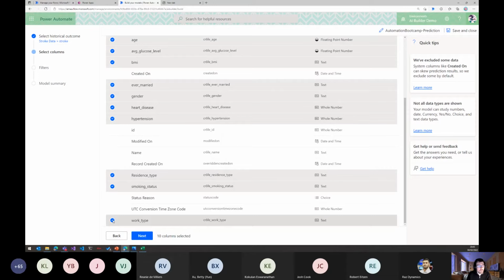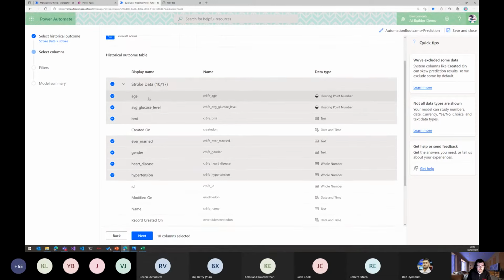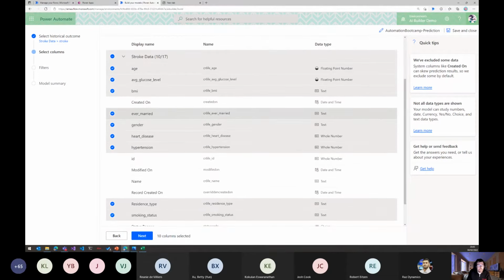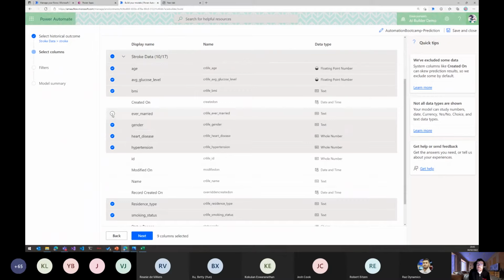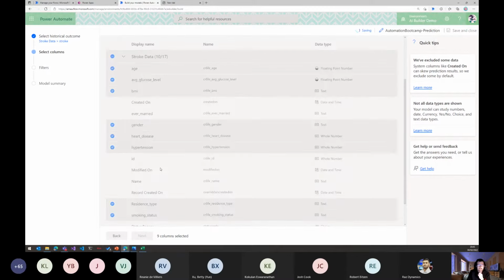If I don't want to consider any of these attributes, for example, I don't take into account if someone has ever been married or not, I could discard it. So the model is not going to use this attribute that is stored in the table. So here it's where I can train the model and get better or worse results. So I'm not going to use the ever married. I'm going to click on next.